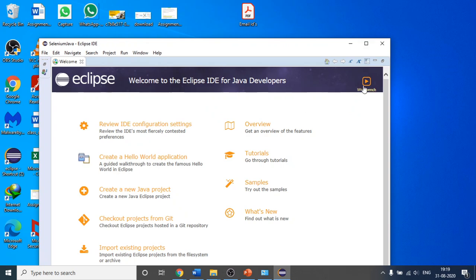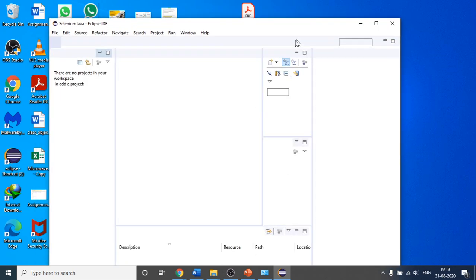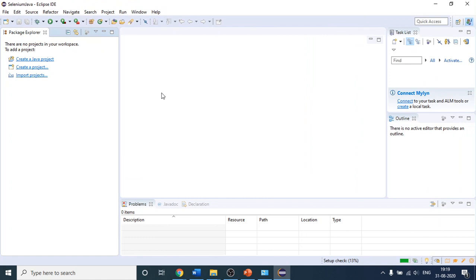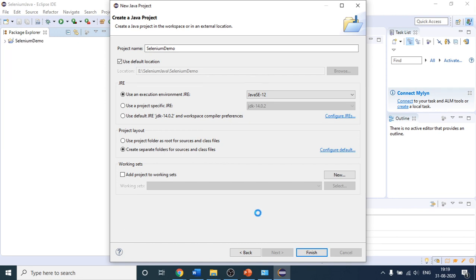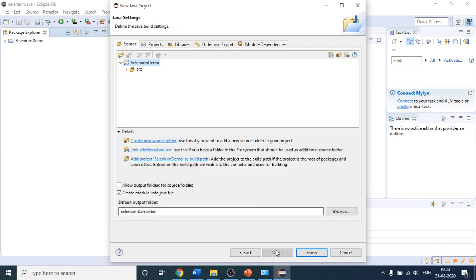Okay, I will click on workbench. Let me create a project first. Let me give the name Selenium demo. This is my project name. Click on next. After that, click finish.